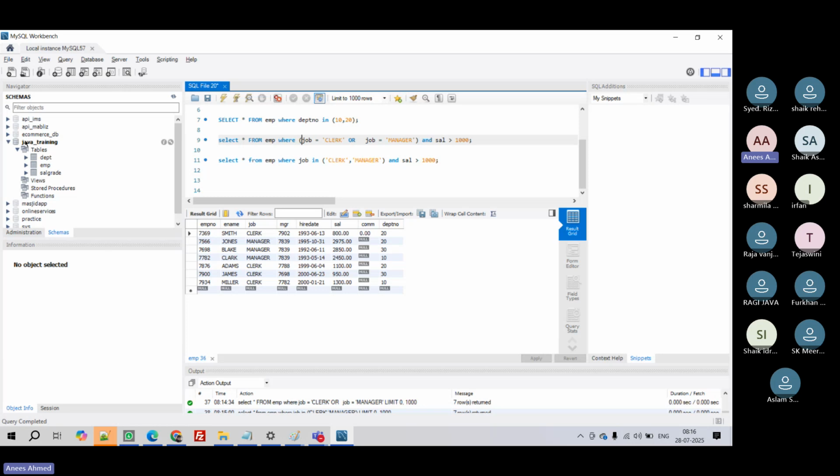In this case, first which one will execute? AND of salary greater than 1,000 will execute, right? Then it will consider OR, right? So now we are not having any problem because I can use the brackets. Please be careful. It's similar to BODMAS rules. AND is high priority, OR is second priority. If you want to control the flow, you need to use the brackets. Got it?